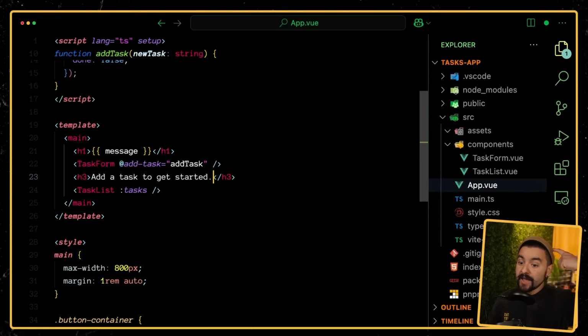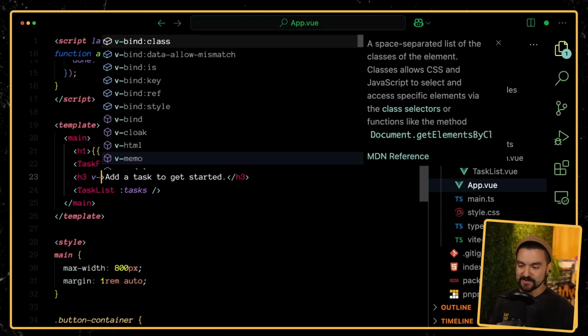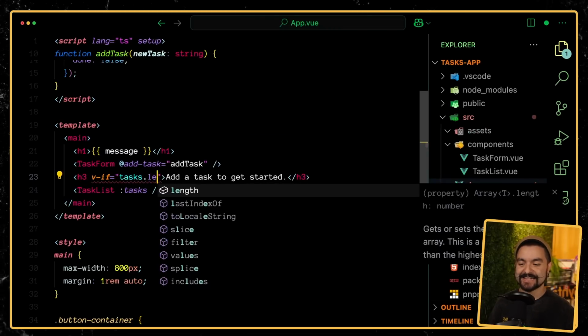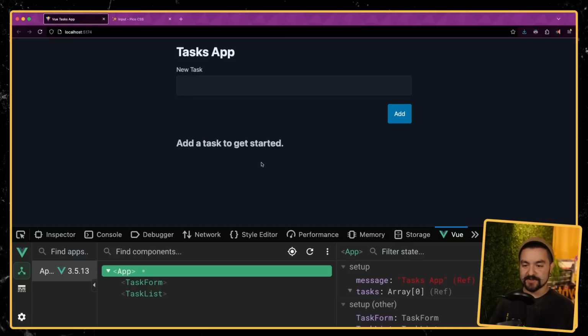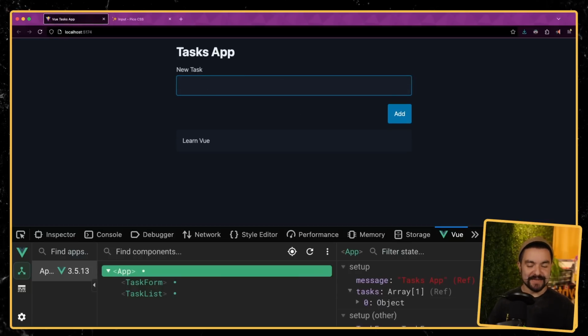Now, use your mind brain. How are we going to conditionally render this? With a v-if. We did it earlier. So only show this if tasks.length does not have a value. And so now when the page loads, it says, add a task to get started. And then if I add a task, like so, that message disappears.